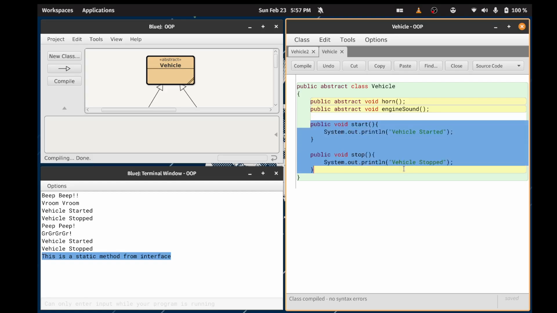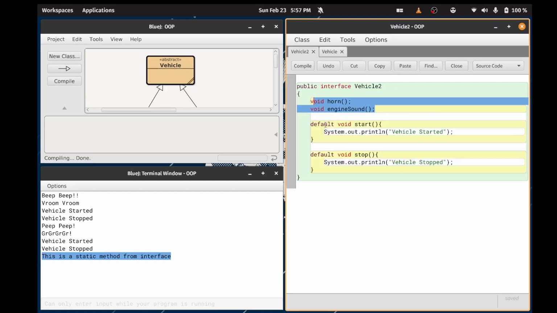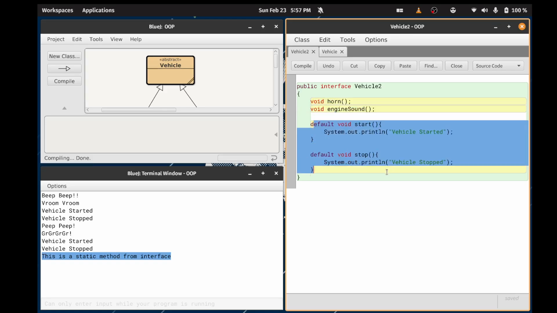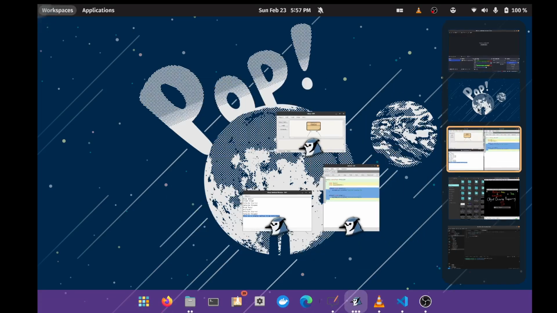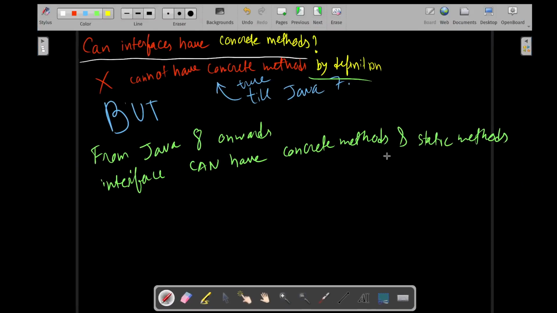They are defining concrete methods like this, and you are defining concrete methods like this, but anyway these are concrete methods. Okay, so this is the big change. This is how you can have concrete methods within interfaces from Java 8 and later. All right, let's go to the next topic.